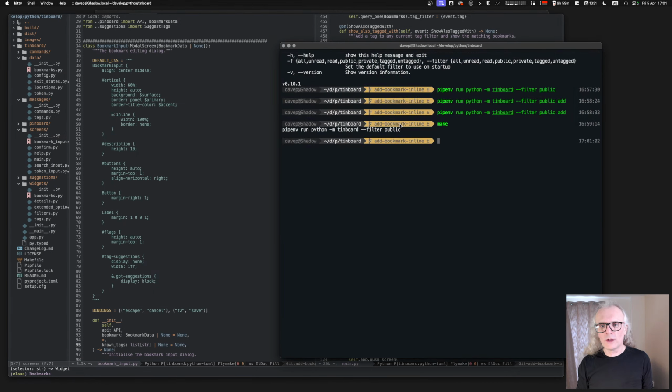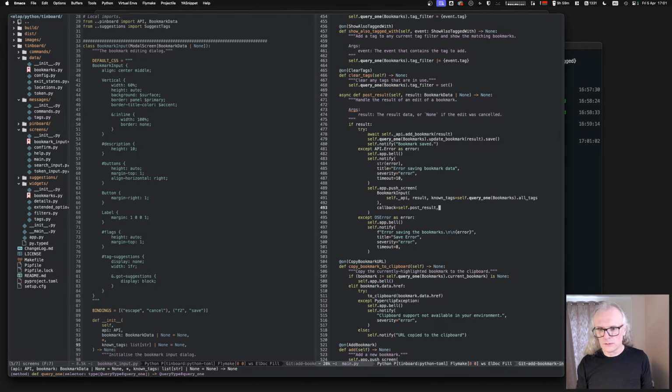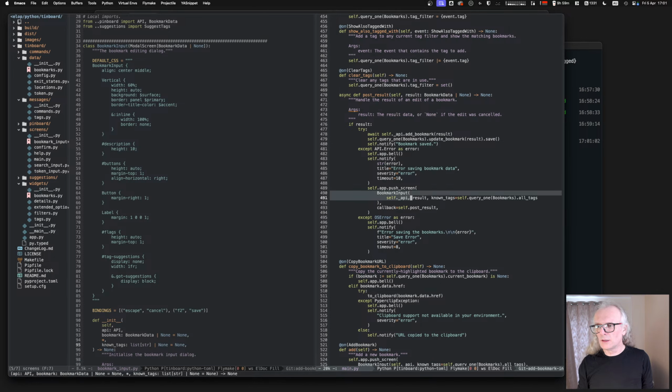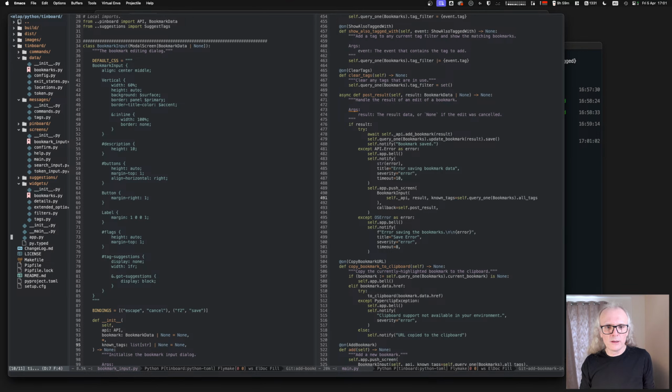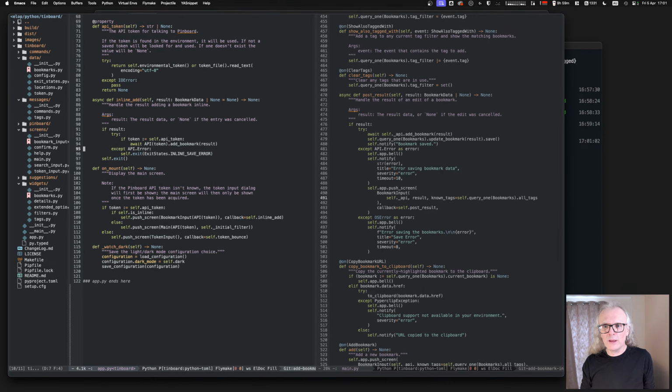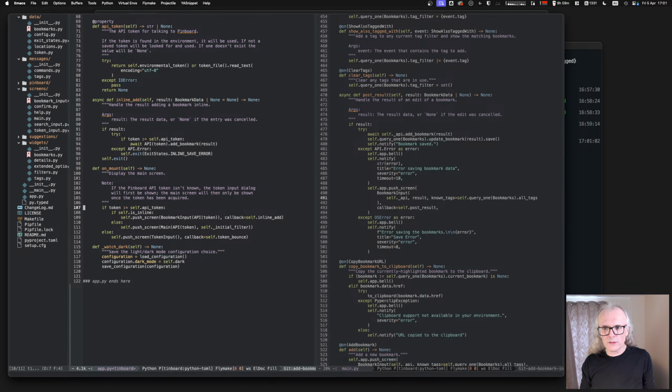which I'm not doing. Where is it? Yeah, so like here, for example, you can see I pass in the known tags that are collected as all of the tags from the bookmarks widget, which knows about all the bookmarks. When I do this here, where's it gone? There. I don't have access to all my bookmarks. So all you're ever going to get is the suggestions from Pinboard itself.